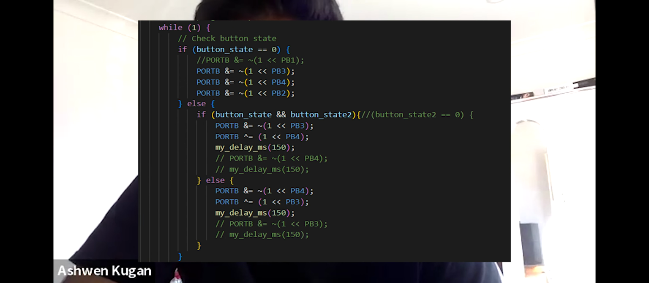If the result is non-zero, it indicates that the button is pressed and held down. Button state 2 is set to 0. Otherwise, if the result is 0, indicating the button is released, button state 2 is set to 1. The main program loop later uses these button states to control the behavior of LEDs 1 and 2 as shown in this code snippet.